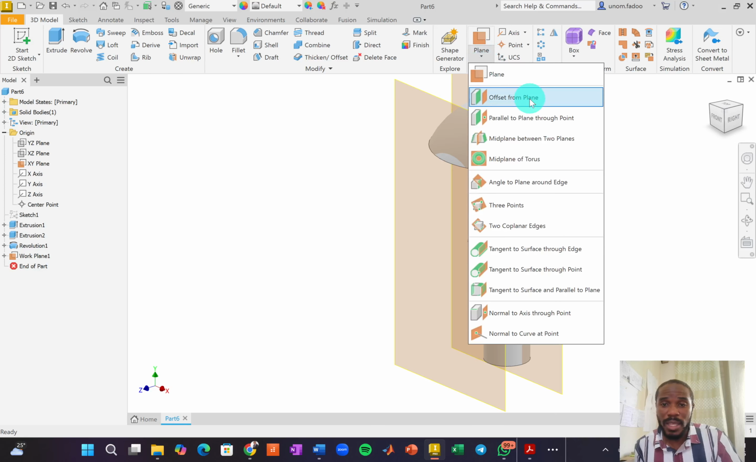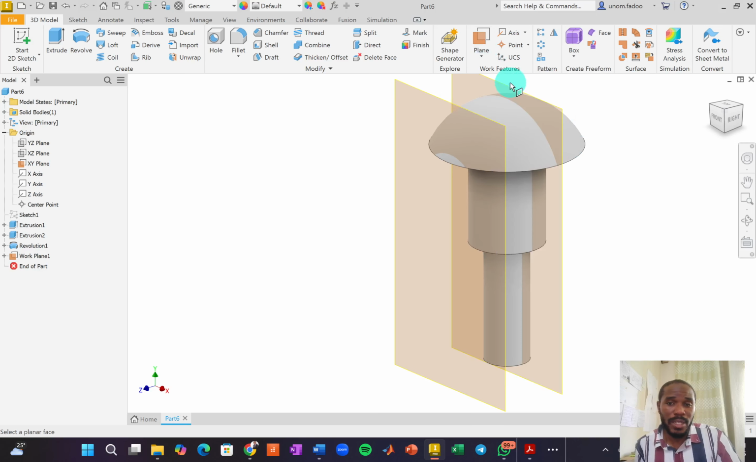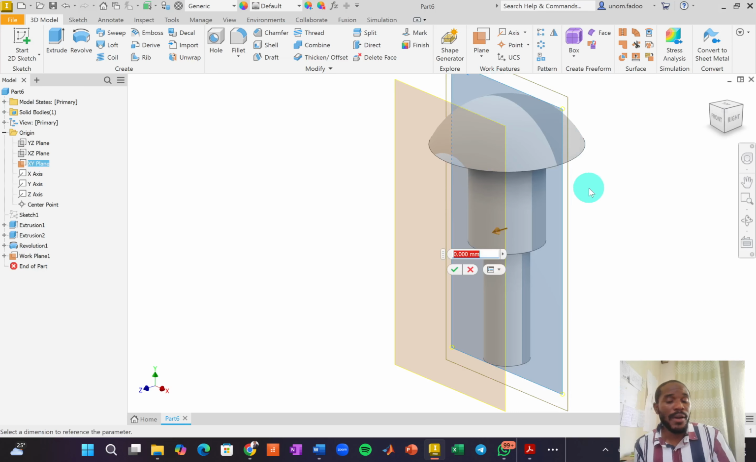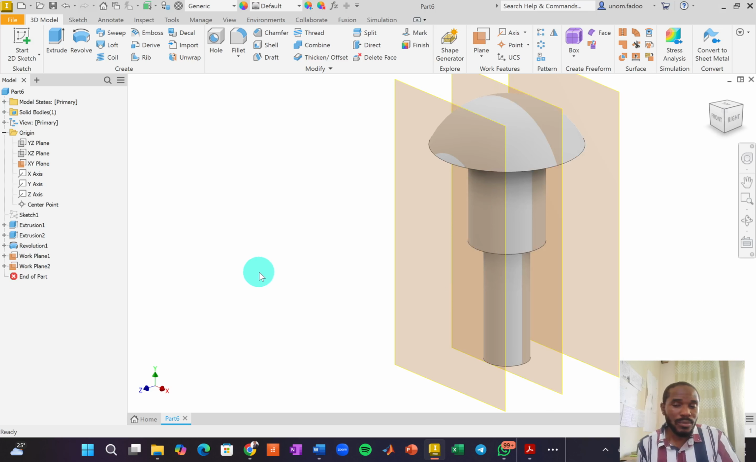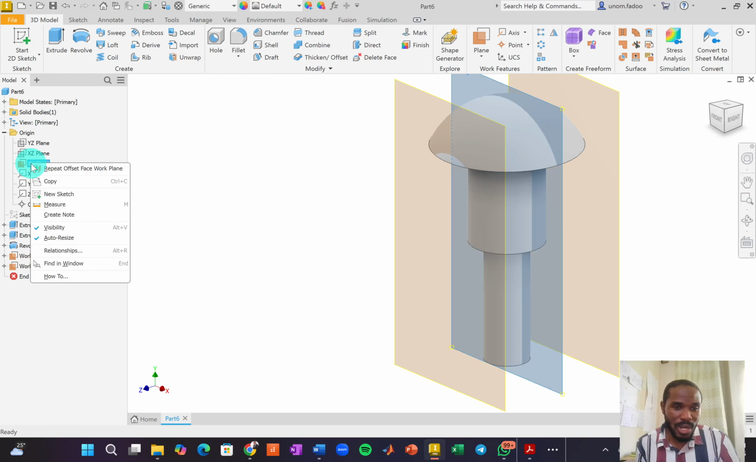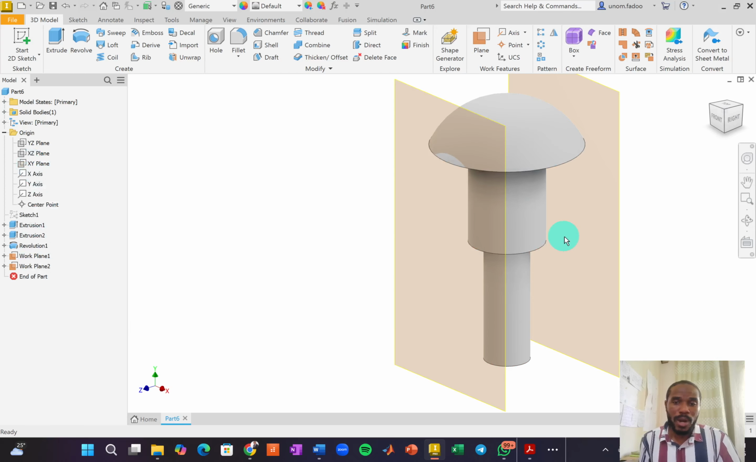And I'm still going to come back here and select offset from a plane, offset from this plane. Now I want it to go the other direction, so I'm going to put a negative number there, minus 19 instead, right? And OK. So now I have those two planes where the taper pin would begin and where it will end. The distance from this plane to that plane is 38, right? Now I don't at the moment need this guy, so I'm going to turn it off. Okay, but I need these two guys.